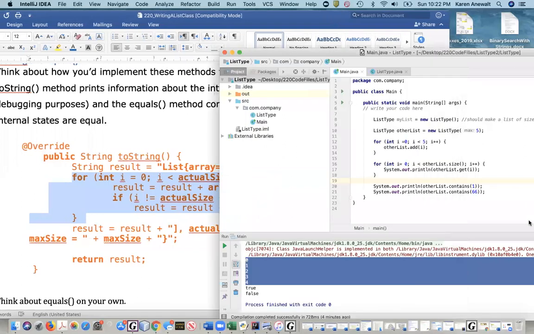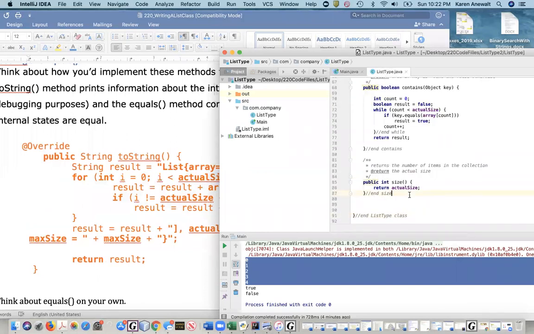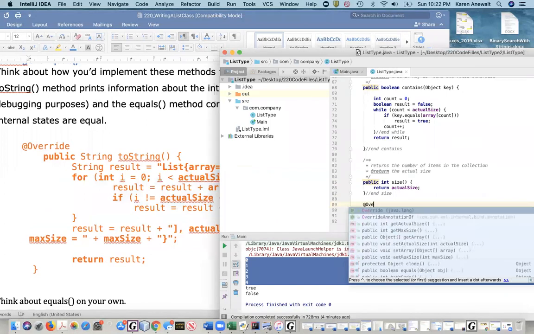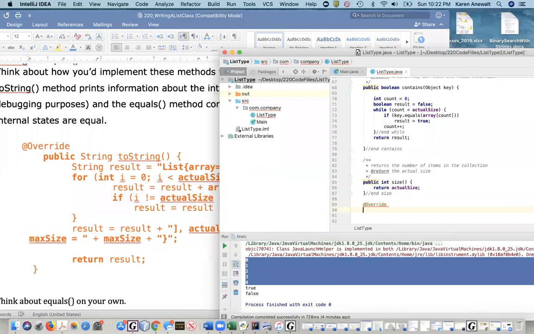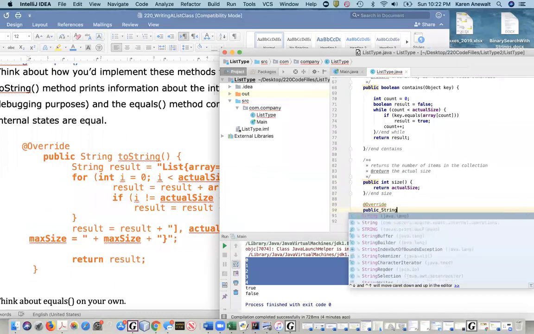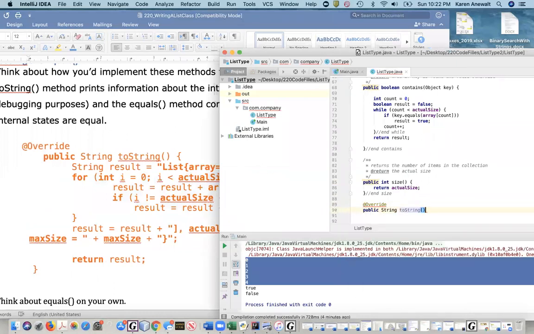All right, so we're going to start writing this toString method. This is the end of our size method. So we want to override the method that's in the Java library. And we're writing a method called toString, so we're returning a string value.